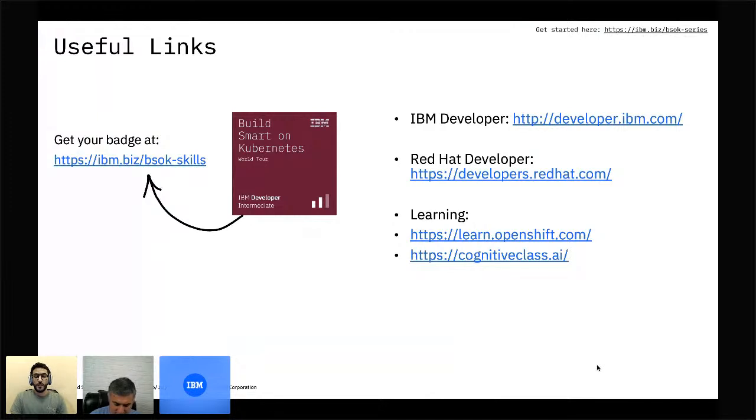Also, some learning platforms: learnopenshift.com, and also CognitiveClass.ai is a really great place to learn. And yes, if you want to get the badge, you need to go to ibm.biz/bsok/skills. I will share that with you. And also you will receive an email after this session, for all attendees who registered.